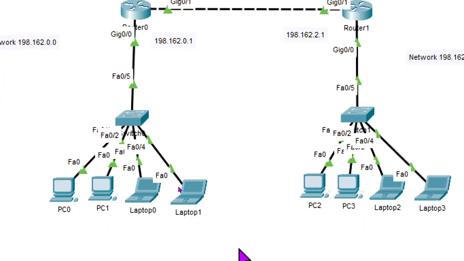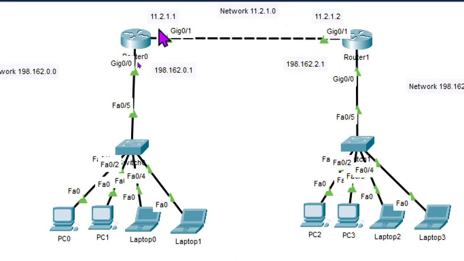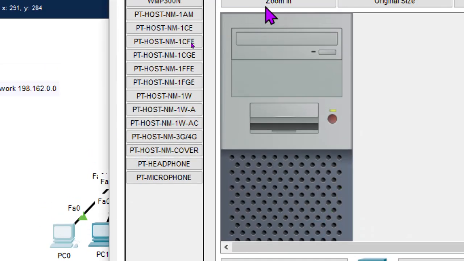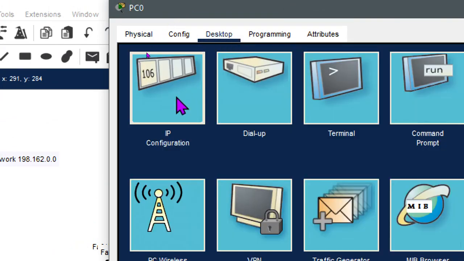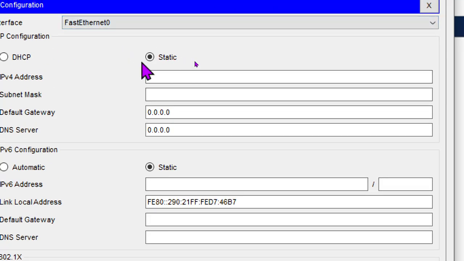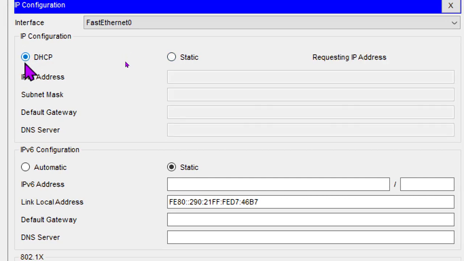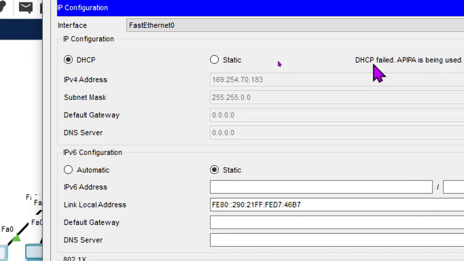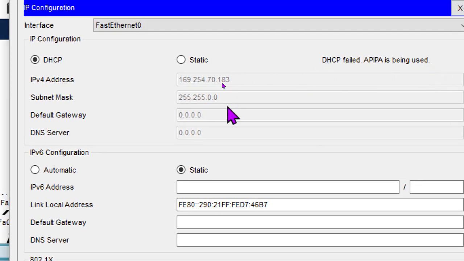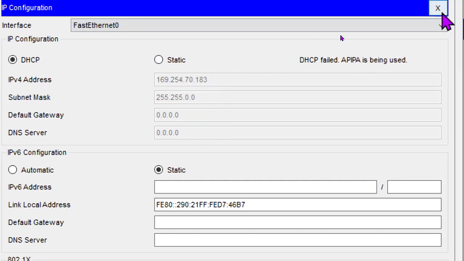So the next thing we're going to do is configure DHCP on both routers, router 0 and router 1, so that our end devices can receive IP addresses dynamically. Yeah, so that if you come to IP address, instead of static, we go to DHCP. Yeah, requesting for IP address. You see, DHCP failed because we have not configured any DHCP. So we need to do that so that we receive all these details dynamically.